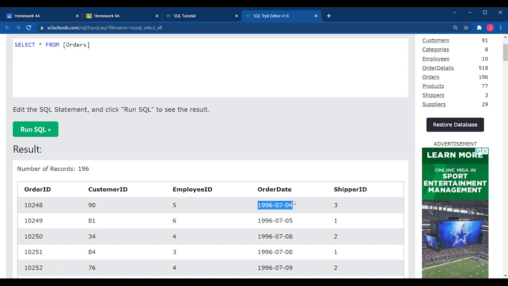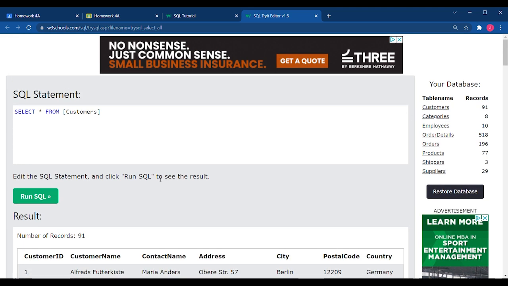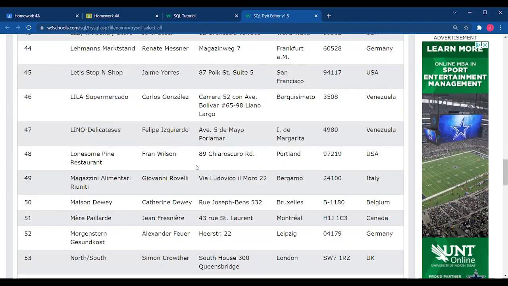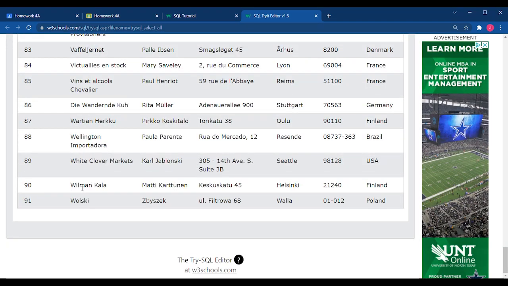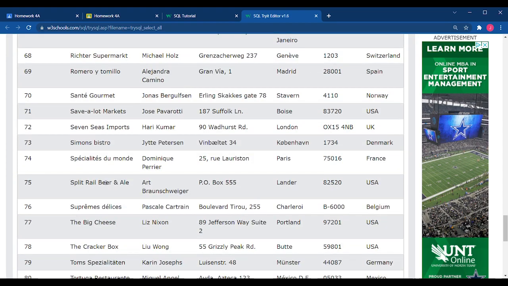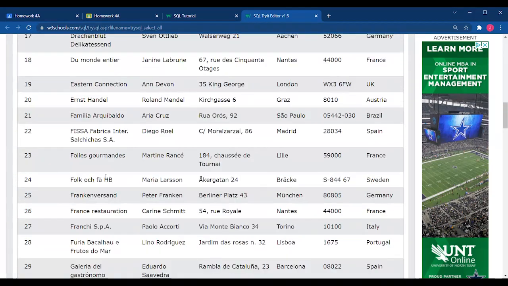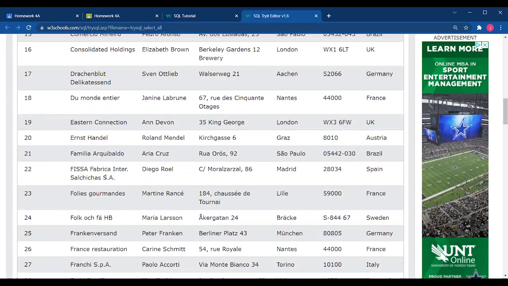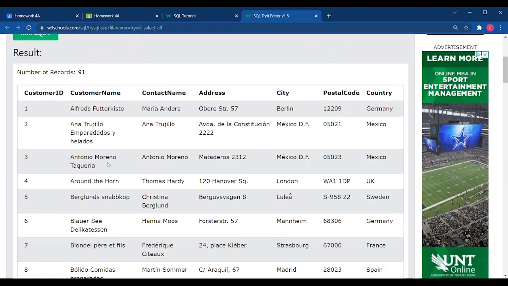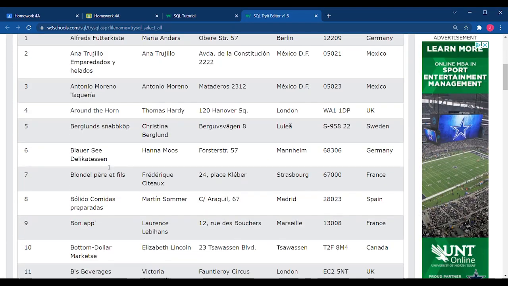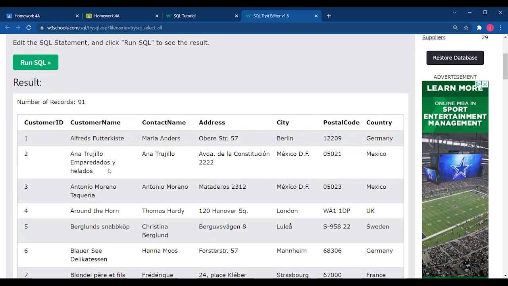It'll tell me the date that's there, but notice it doesn't repeat the customer information. It just says it was customer 90. So if I go back to the customers table, I know that the user that submitted that was Wilman Kala. Who are these people? Where did they come from? There's like a family, the businesses in there as well. So yeah, that makes sense.